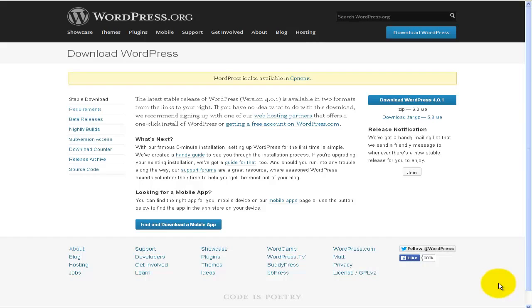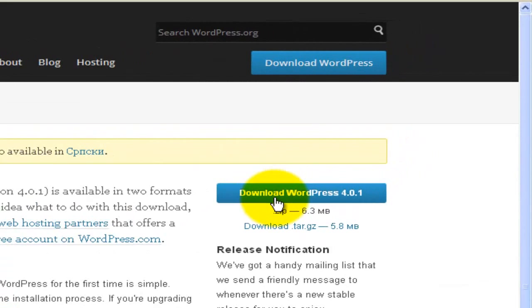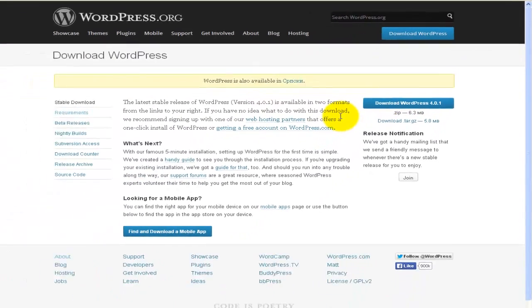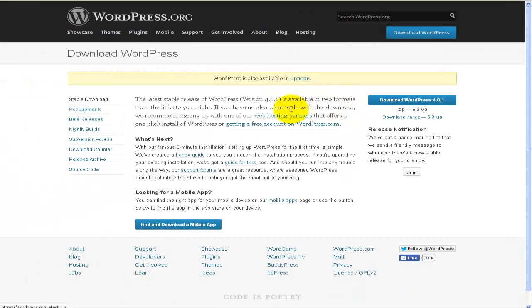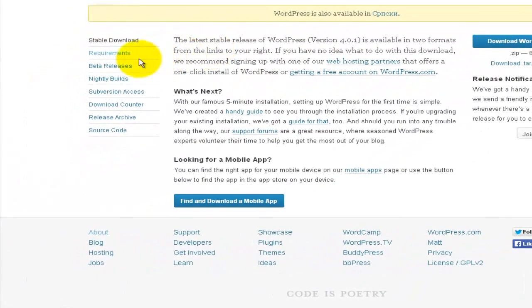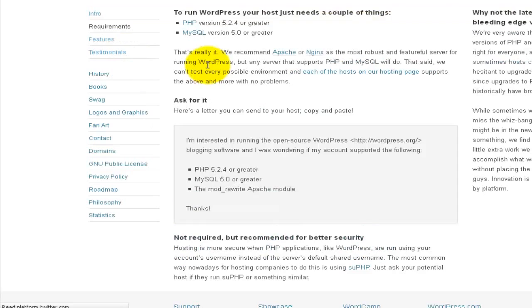The second thing you will need is, of course, the WordPress files, and to do that all you have to do is just search for WordPress download, and they will bring you to the page that I'm currently on. This is the page from where you would go and download the latest version, and in this case the latest version is 4.0.1. But before we hit download, let's have a look at some of the requirements that you will need in order to run WordPress on your site.